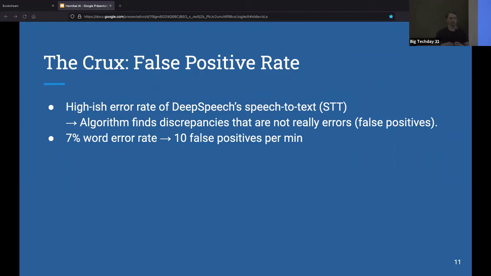And then if we compare the transcript that Deep Speech gives us with the expected text, with the book, we will find many discrepancies that are not actually errors in the audio, but just errors from Deep Speech's conversion. And these are then false positives because they are falsely identified as discrepancies. To give you some idea of the numbers, the most recent English model of Deep Speech still has a word error rate of 7%. And this would give you on average about 10 false positives per minute.